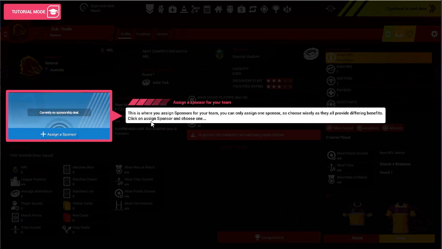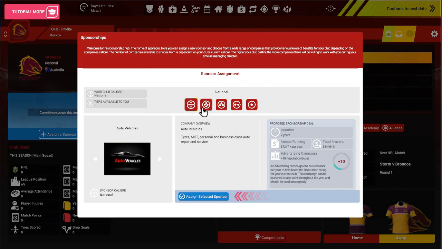This is where you assign sponsors for your team. You can only assign one sponsor, so choose wisely as they all provide differing benefits. Okay, click on assign sponsor. All right, here we go. Here we go, dude.